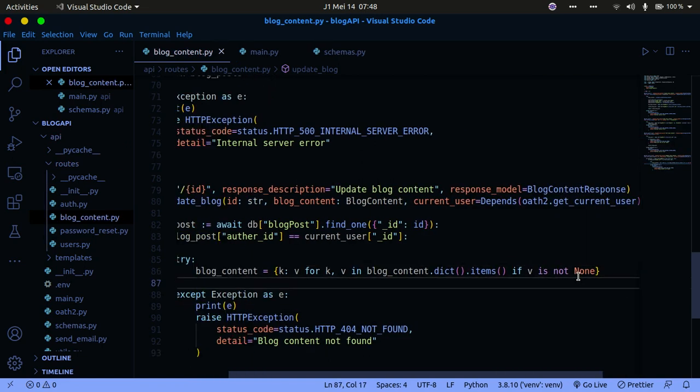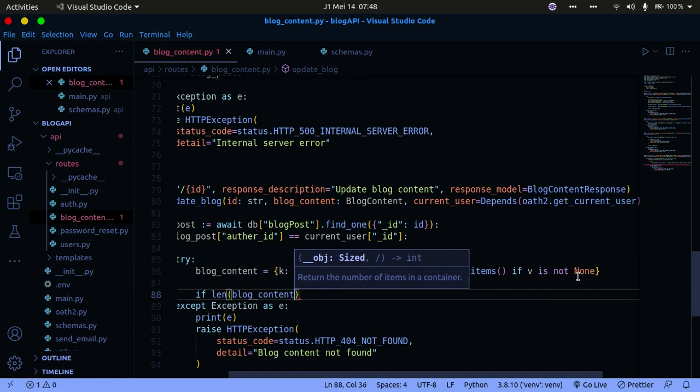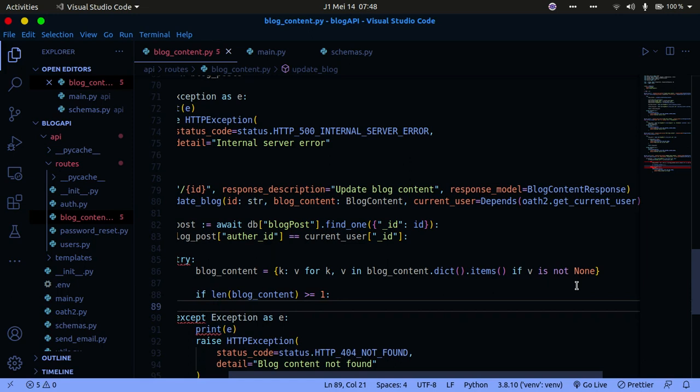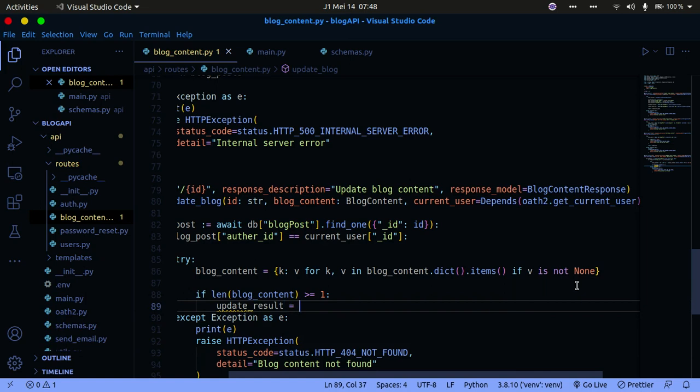So once we have everything mapped into a dictionary, we can go ahead and check the length of it. So if the length of the blog_content is greater than or equal to 1, it means you're going to update this information. So if the length of the blog content is greater than or equal to 1, you're going to say update_result, and update result is just going to be the following.